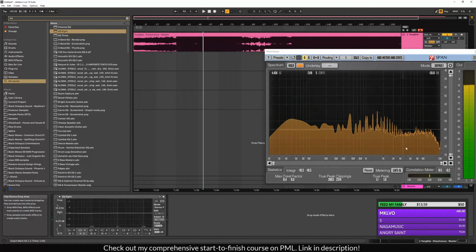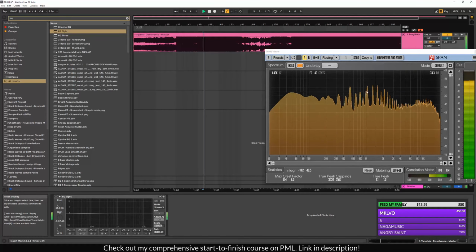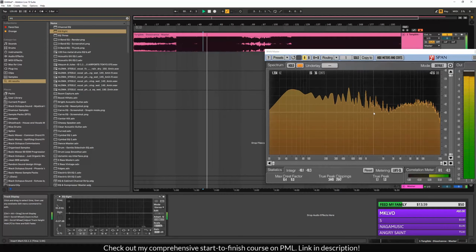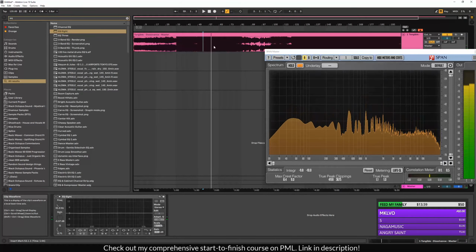Nice track so far. Musically it's nice, but this mid-range is getting really overpowered there. That lead, I think I would just turn that down a bit.